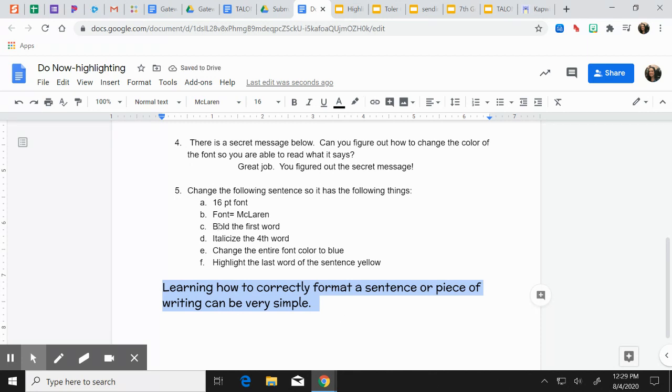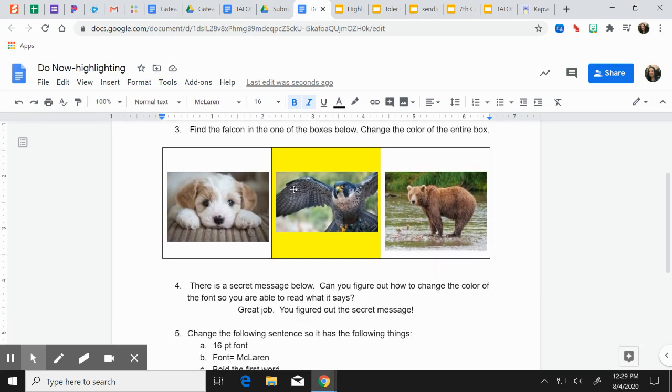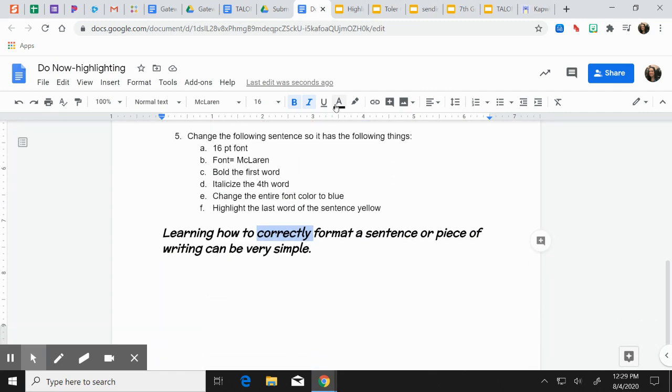And then if we need you to bold or italicize, again, the whole sentence is highlighted. The B stands for bold, so it makes it a little bit thicker. Italicizing slants it, so you just hit the I. If I want to change the font, we've already done that up here. Remember, we highlight the word we want and then change the color. And then highlight the last word of the sentence yellow.